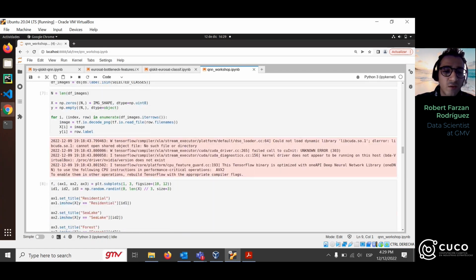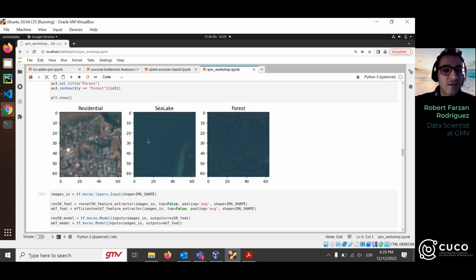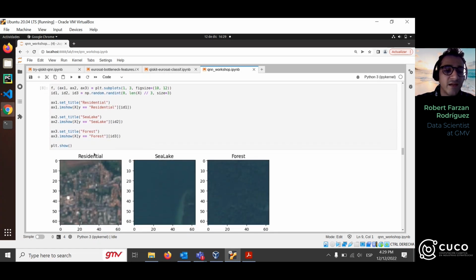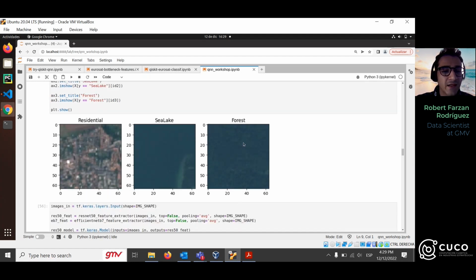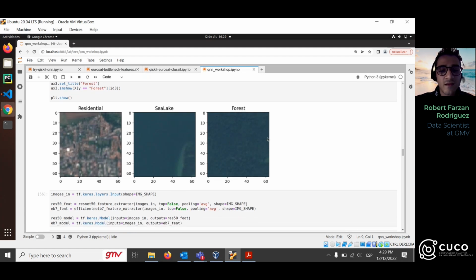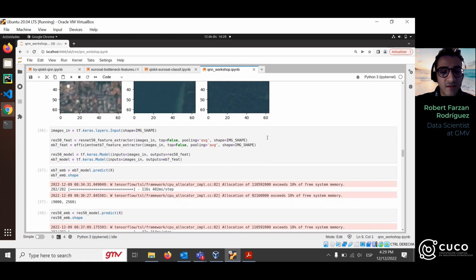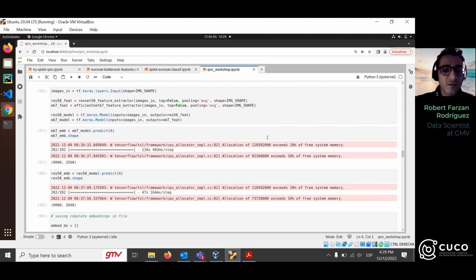And then we load our dataset. This is just an example of the classes that we're going to take: residential, sea lake, and forest. As you can see, the sea lake and forest images resemble each other a lot, which will be hard for the model, but we're going to see how it performs.